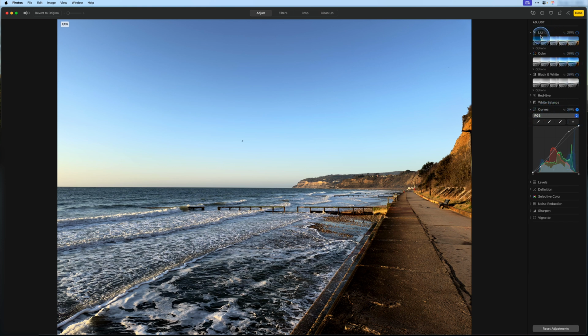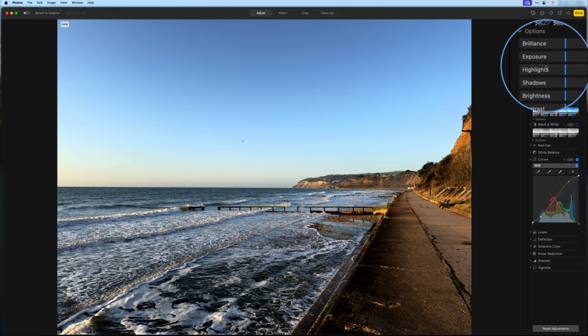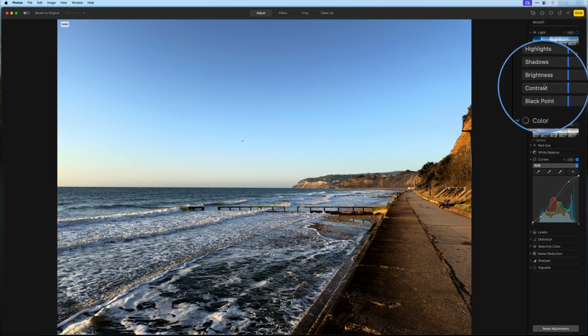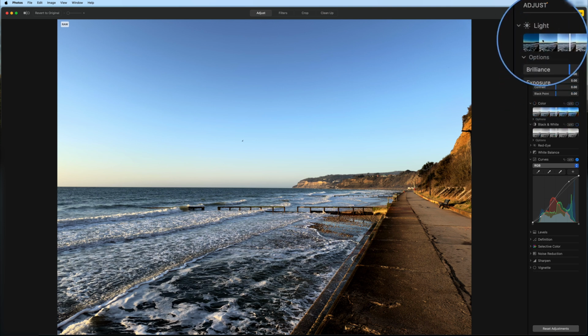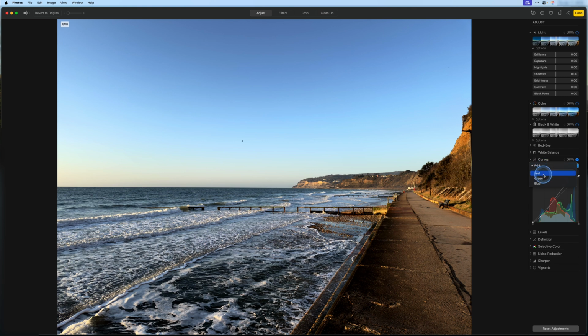So similar to changing your highlight, shadows, contrast and things like that up here in your light, if you remember from last time. But it allows you to do it with a little bit more control, particularly if you then want to affect different areas. You can also adjust the curves by color channel, so red, green or blue, and then that will help you fine tune the tones in your image and get the colors exactly as you want them.